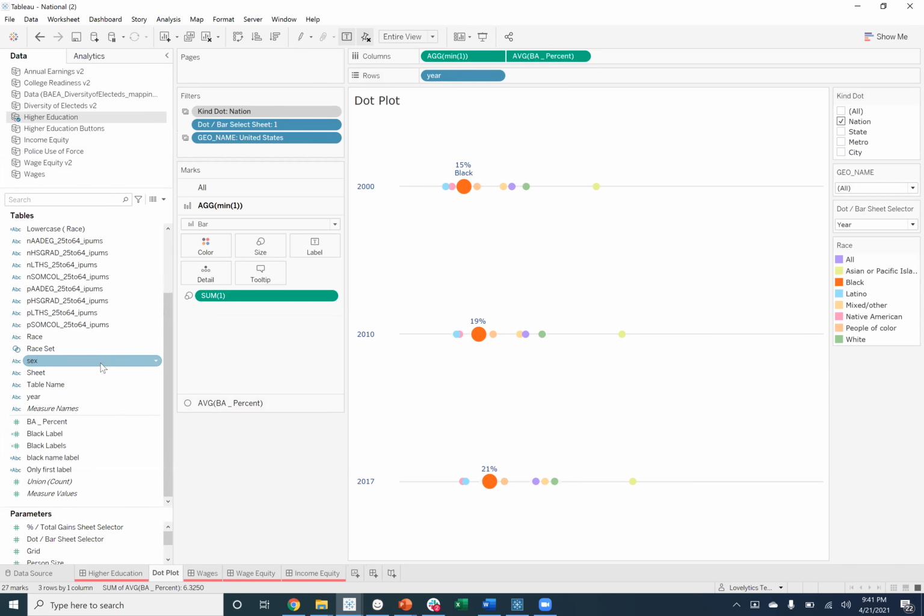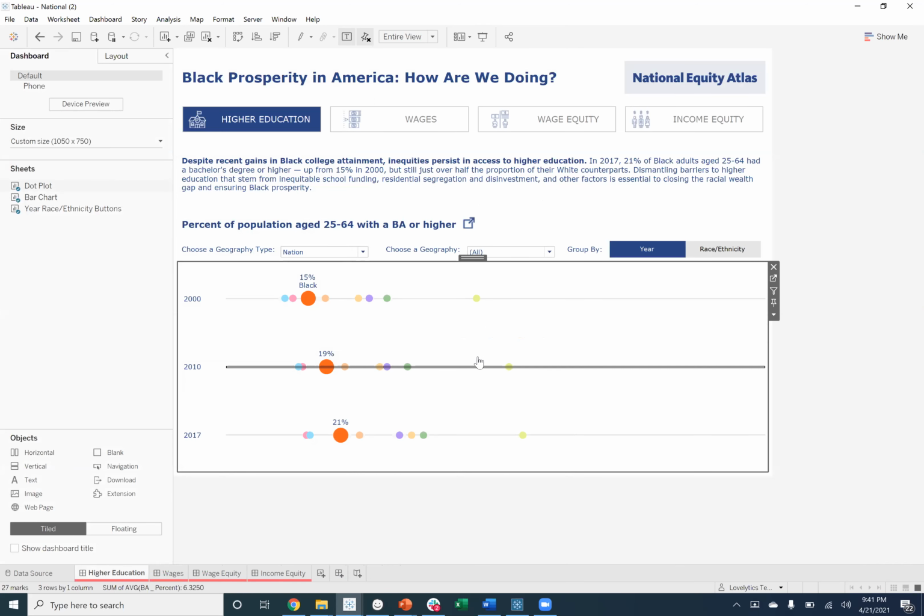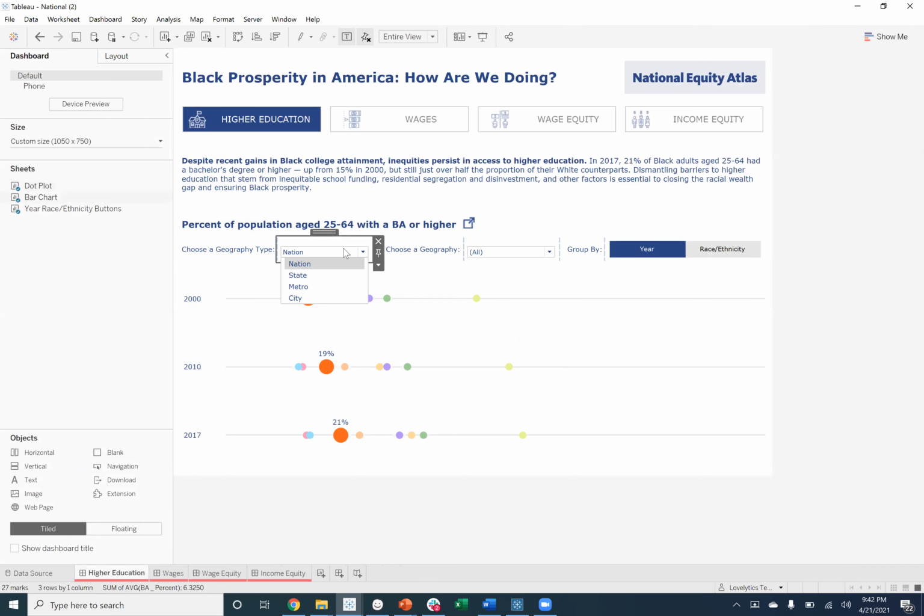So here's all of the data that we have available to us specifically for this chart. We're looking at the higher education indicator. And going back to the dashboard, what you'll see here is that just like on the Atlas, you have the ability to drill into any geography type. So you have the nation, the state, the metro.